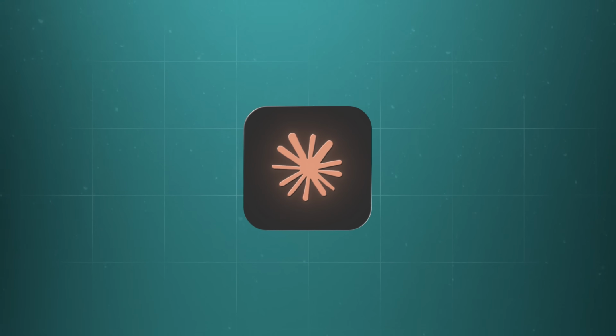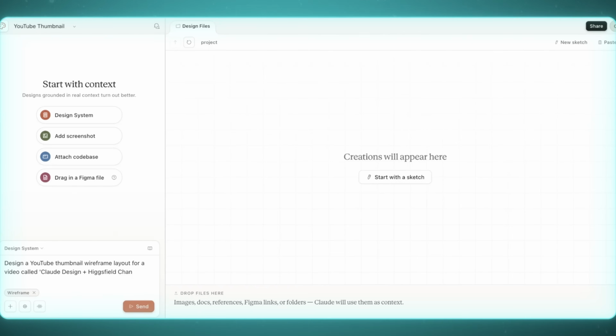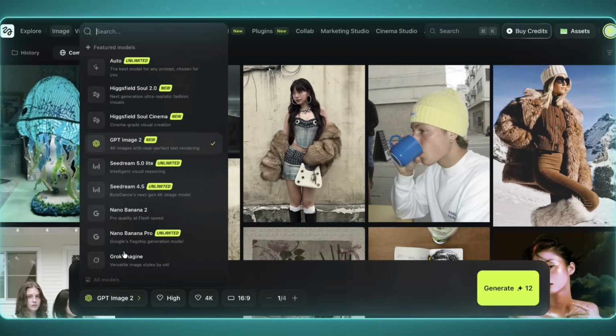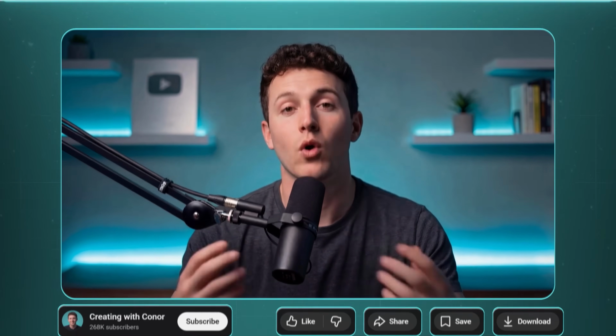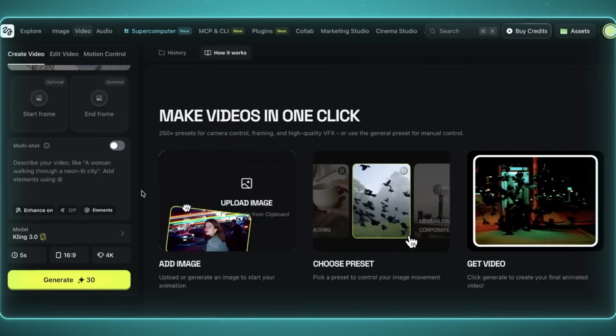I've used Claude Design and Higgsfield AI to create 4 different content assets in less than 20 minutes. And I can honestly say this is one of the best workflows for content creation in 2026. It's incredibly easy to use and simple to understand, but it's also really effective for creating high quality results. So that's why in this video, I'm going to walk you through the exact process I use to create those high quality content assets from scratch.